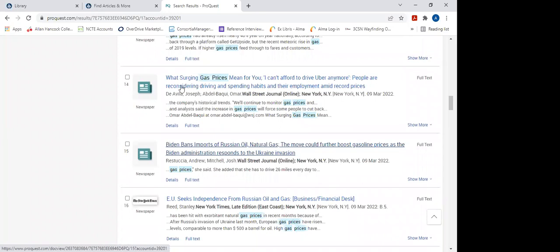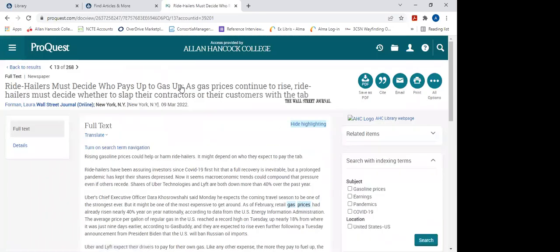So here, let's go to number 13. Because maybe as part of your research on persuading your readers to either use public transportation or use electric vehicles or hybrids or do more ride sharing, you're trying to make an argument for why it will benefit your readers to adopt your point of view.